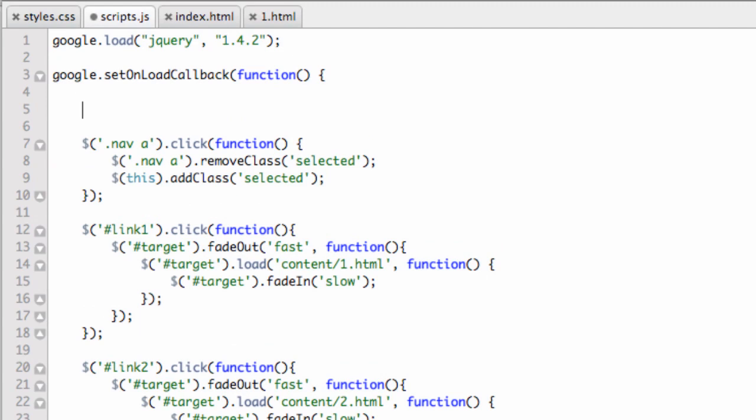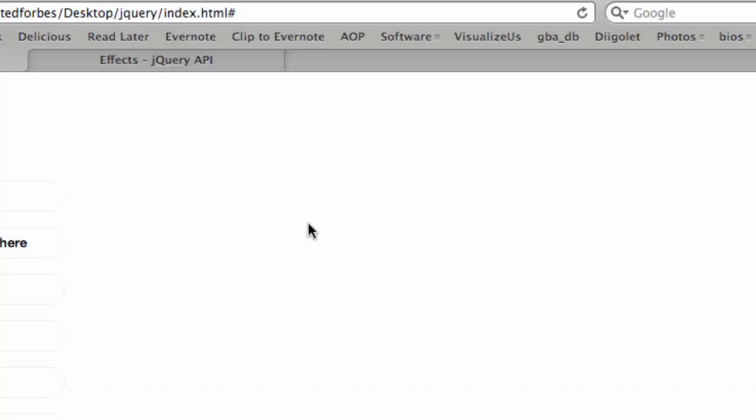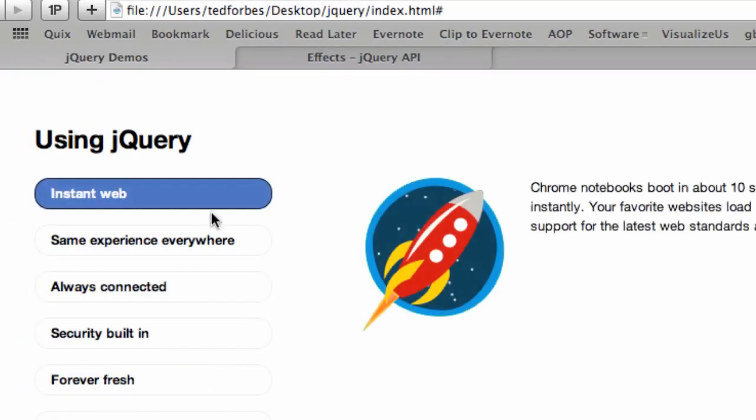And it's really easy. We have to do two things. Let's go back so you can see. We need to select this first link, so that needs to be selected. So we need to add a class to it, and we need to load the content. So let's do those two things.